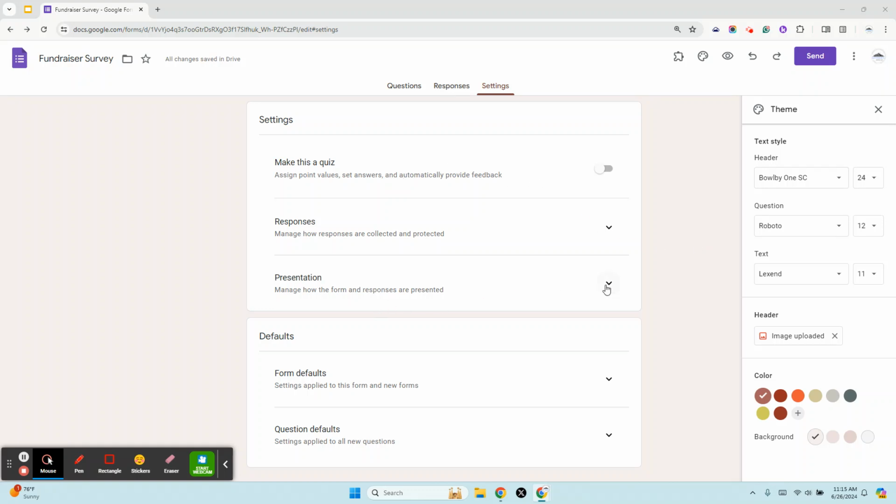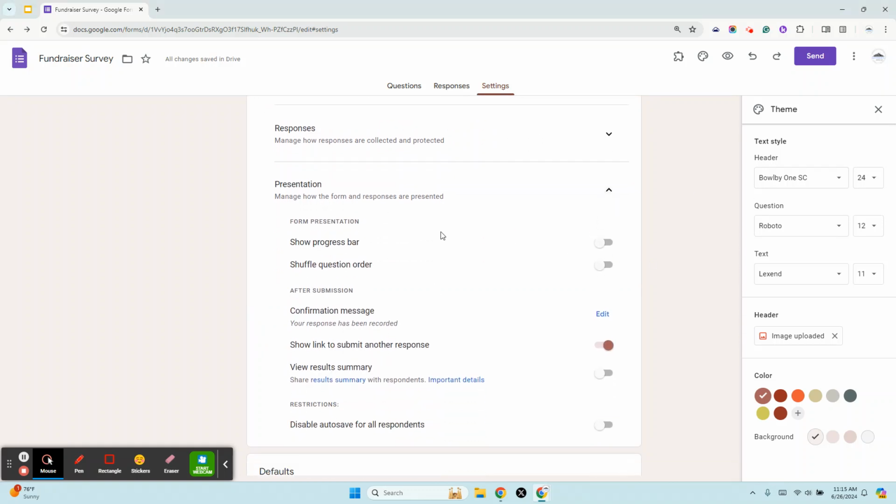For very long forms, you may or may not want to show a progress bar. But if you do want to, you can. That's a relatively new feature in Google Forms, is that you can show a progress bar, especially for long surveys. You can opt to turn on or off shuffle question order. So I have that turned off.